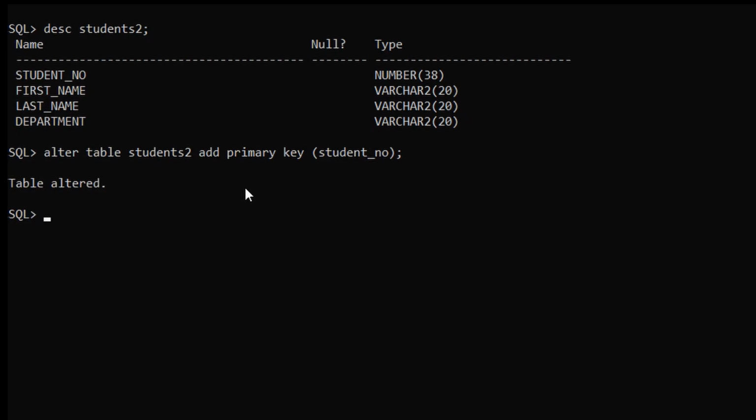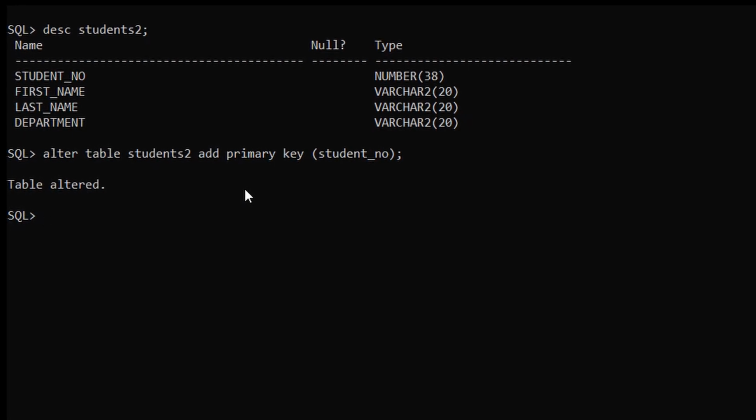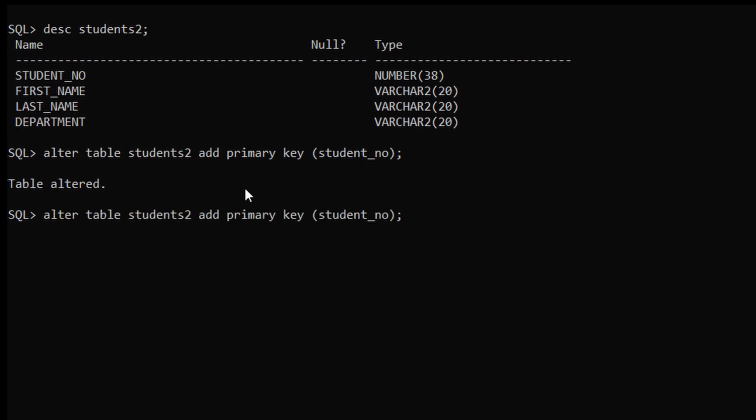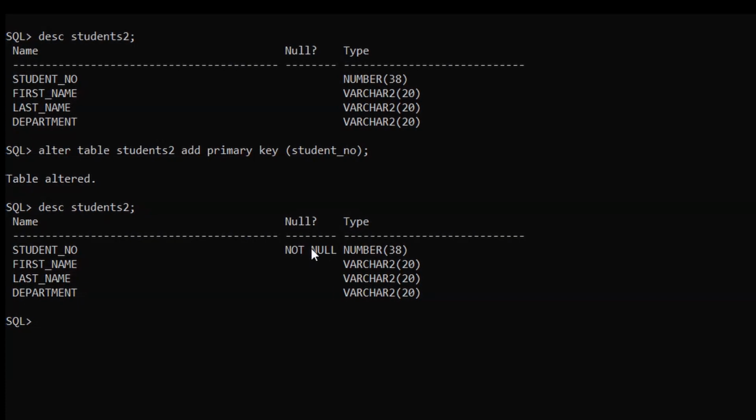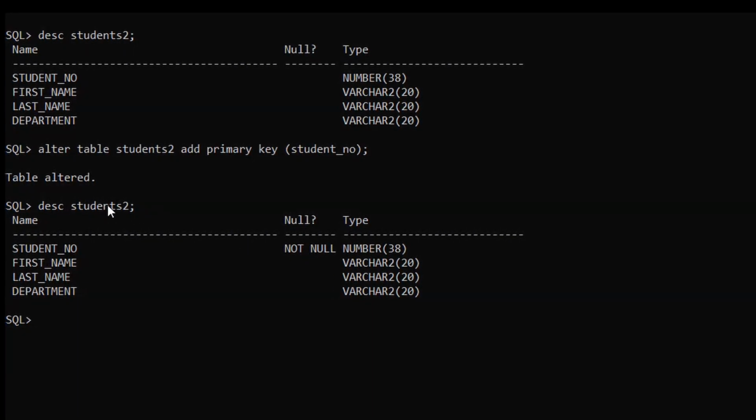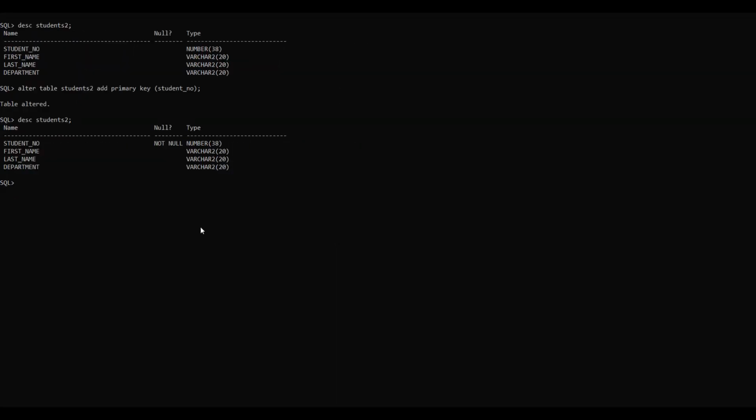Let me show you whether the constraint has been added or not. For this, again use the DSC command. Here you can see the constraint has been added to the students2 table. I hope you got a clear understanding of what a primary key is and how to add a primary key in different scenarios with some simple examples.